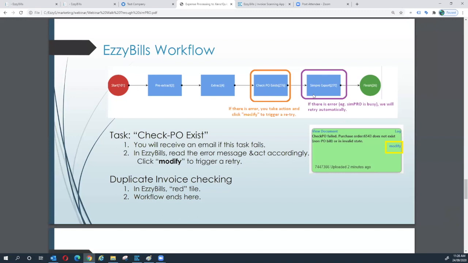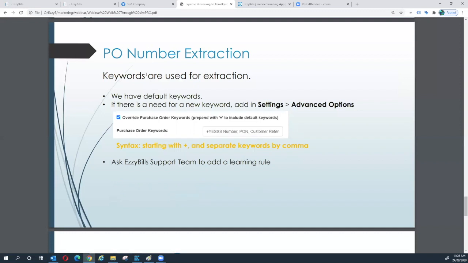That's one example of an invoice task. And for the simPRO export, we do check for duplicate invoices. I will explain a bit more later.